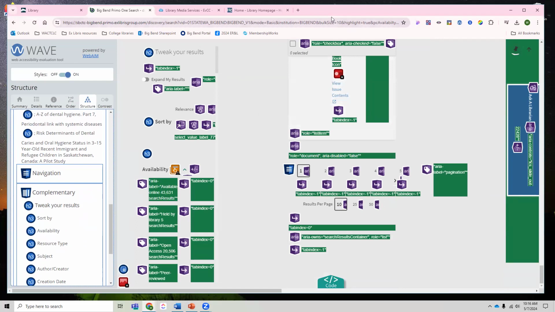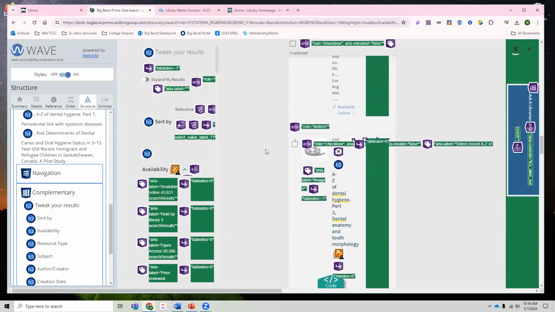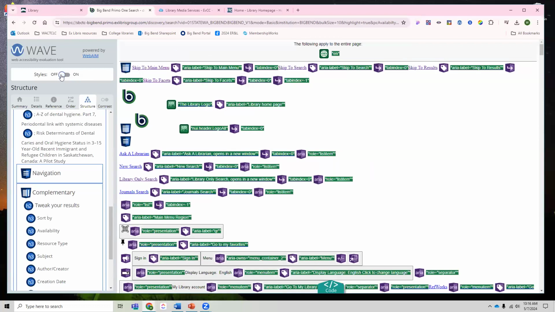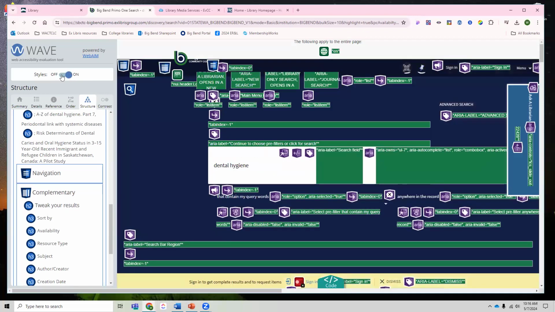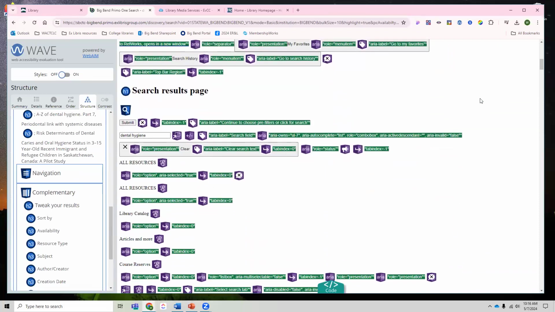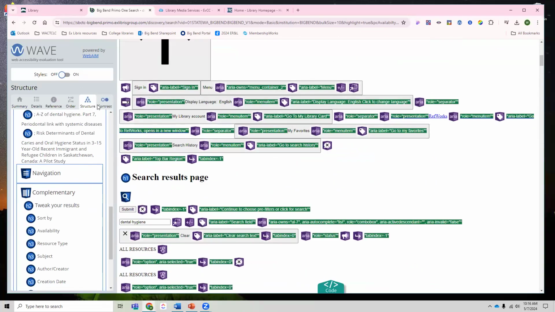Wave also has a great tutorial on navigating a page with all of its labels on it. Because this looks crazy. You can also, with Wave, take all of the styles off and just look at your HTML, so that you can kind of take out some of the visual clutter if you need to.